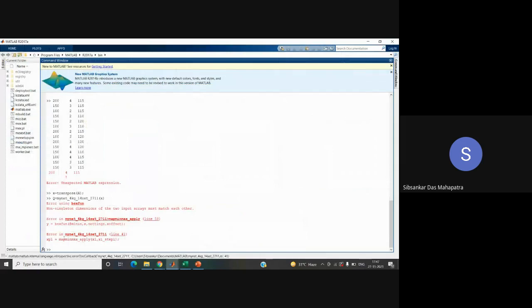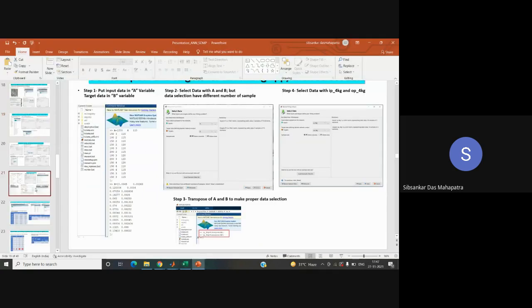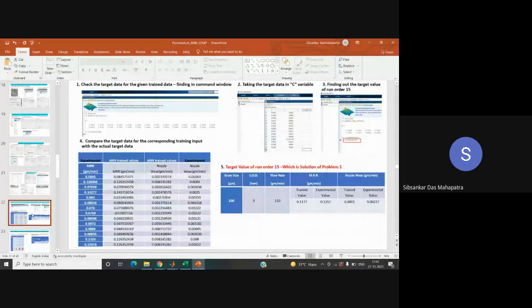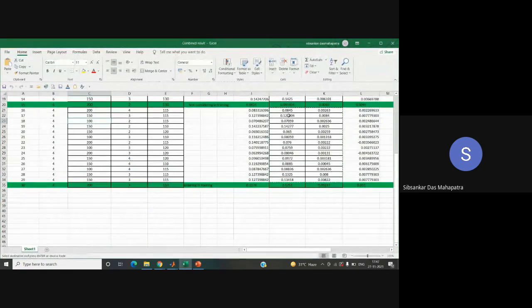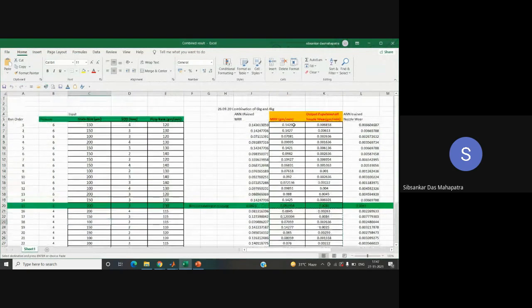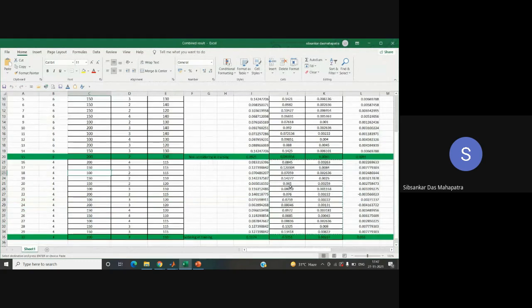That problem I faced initially, then I did this. If you do that, it will give the output this way. So that comes here, and it will give us this output. Output means the value of your MRR and your nozzle wear.